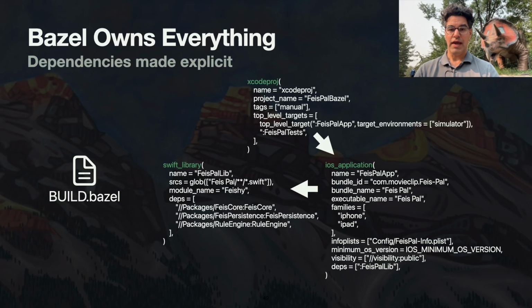So the Xcode proj function is actually going to create an Xcode project. The iOS application is actually going to create an iOS app within the project, and Swift library is going to create frameworks within that. And it's going to do it the way that Bazel expects to do it. It will eventually be able to be built the same way that an Xcode project will, but generally speaking, you don't work within Xcode when you're using Bazel. You work within whatever your favorite text editor is. A lot of people end up using VS Code because it has good support for Bazel.